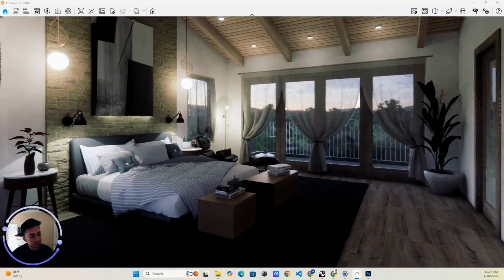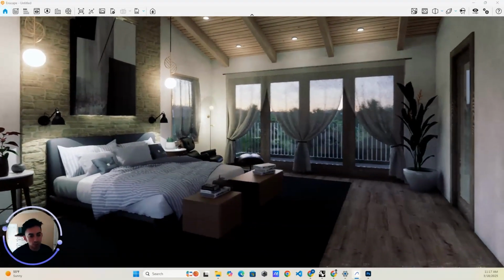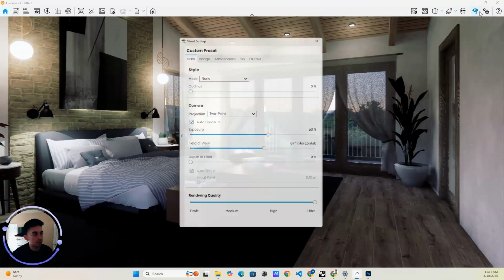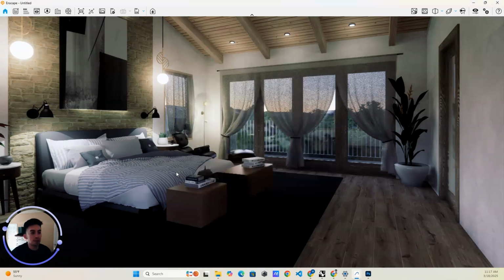I could have just put a little lighting here if you think about it, because it looks a little too dark. But yeah, once you have the view done here, something I did was in the output here, I made sure to export the object ID, material ID, depth channel, and alpha channel, because this is a good rendering. So this is a rendering that you would see. This is the basic standard of an architecture firm rendering, right?